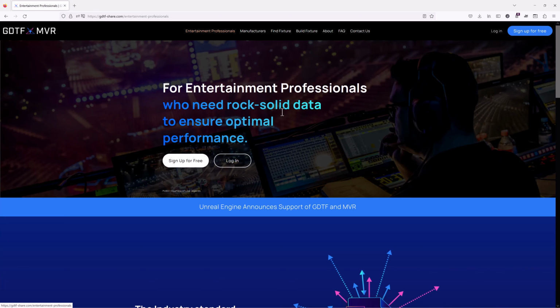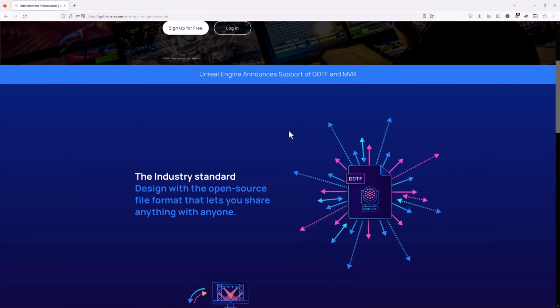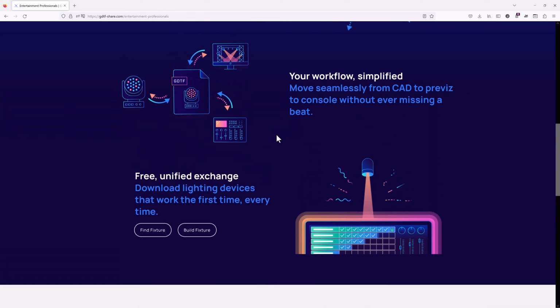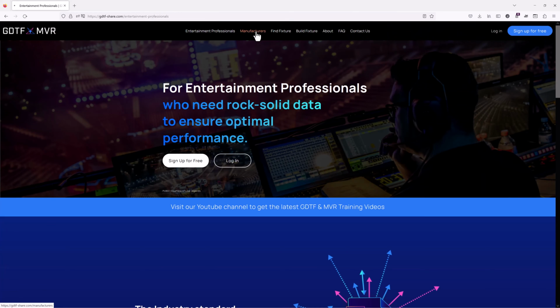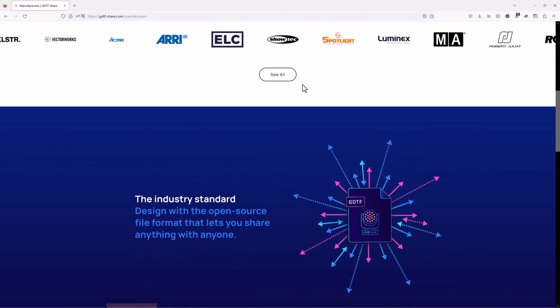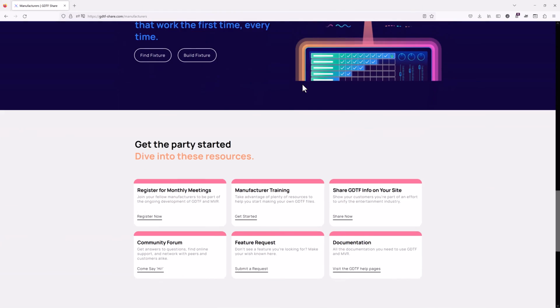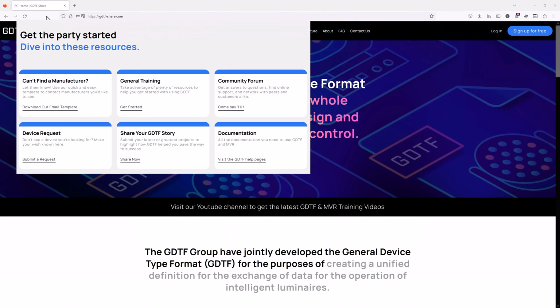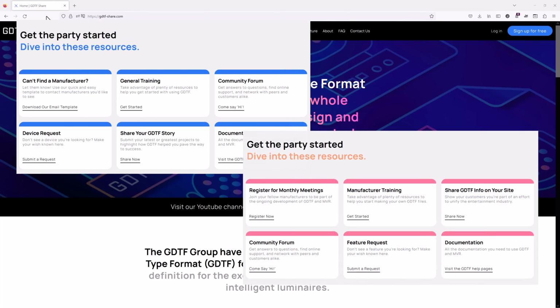The first two options, entertainment professionals and manufacturers, are broadly similar. Both link to pages that have account creation and login prompts at the top, with useful resources information and links further down the pages. The main difference between the two is the targeting of the info and the links. The entertainment professionals page is targeted at end users, whereas the manufacturer page targets GDTF creators and device manufacturers.